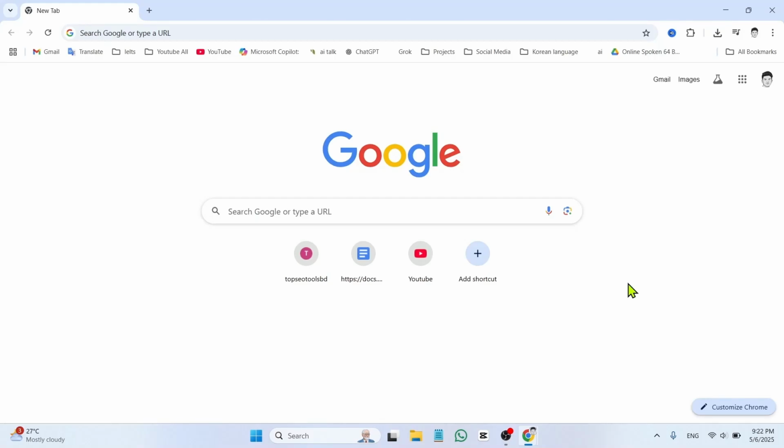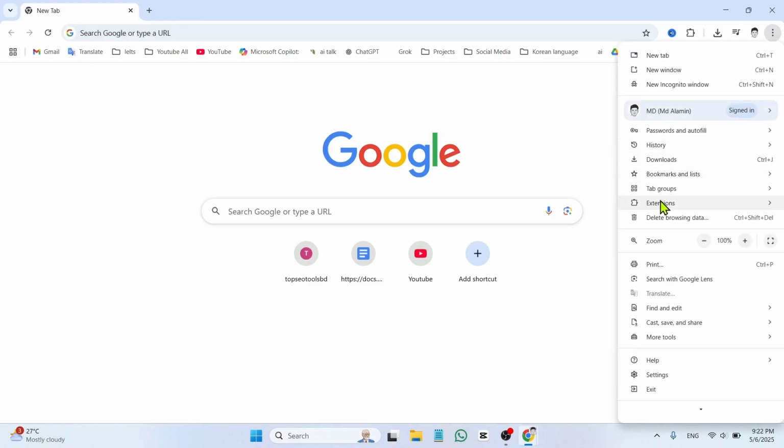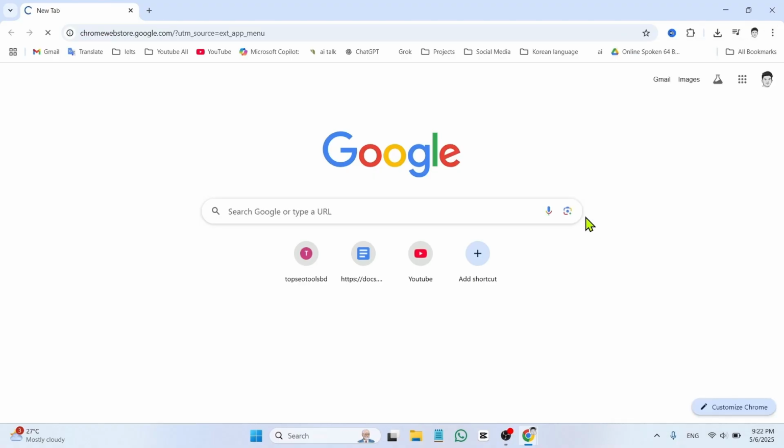In this quick tutorial, I will show you how you can add VPN on your Google Chrome browser. First of all, open your Google Chrome browser. Then at the top right corner, click on the three dot icon. Now here, as you see, the extension option, just hover over it. Now click on visit Chrome Web Store.